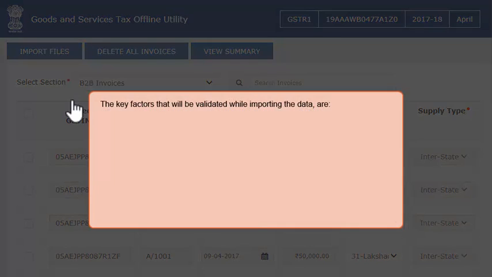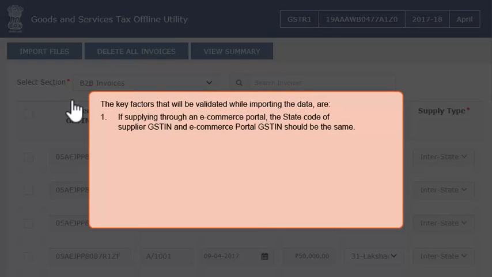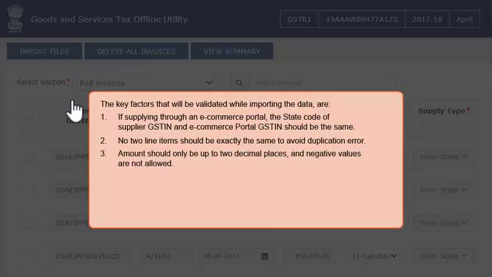The key factors that will be validated while importing the data are: 1. If supplying through an e-commerce portal, the state code of supplier GSTIN and e-commerce portal GSTIN should be the same. 2. No two line items should be exactly the same to avoid duplication error. 3. Amount should only be up to 2 decimal places and negative values are not allowed. 4. Date format must be date, month, year.